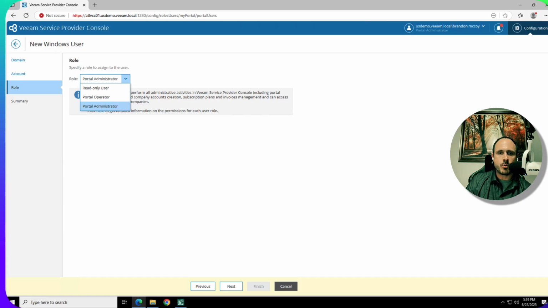Next, you've got the portal operator. So they can perform full management for the companies in scope, right? So I can say that this portal operator is allowed to do everything, but only for these specific companies. Also, the portal operator cannot create nor remove companies.